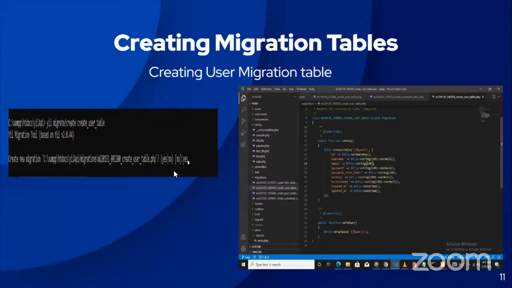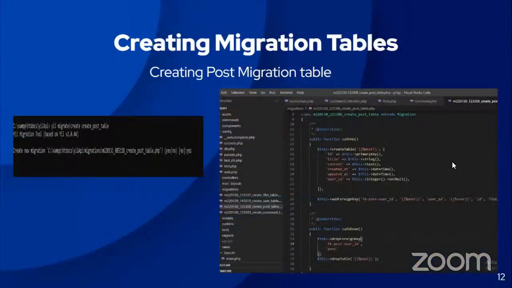So now I created the user migration, and after creating it, I open it up, and this is what it looks like in my code editor. So I have the primary key, the username. These are the fields I populated: username, email, password reset, auth key, access token, created at, updated at. Then the next thing is to create the post table.